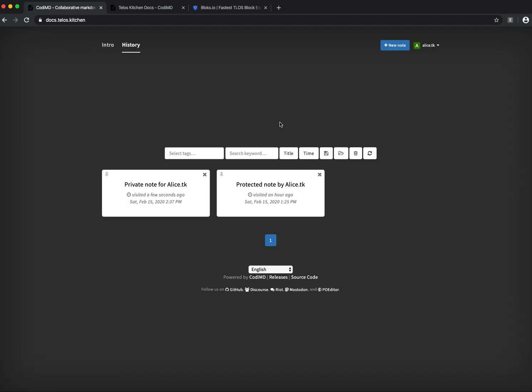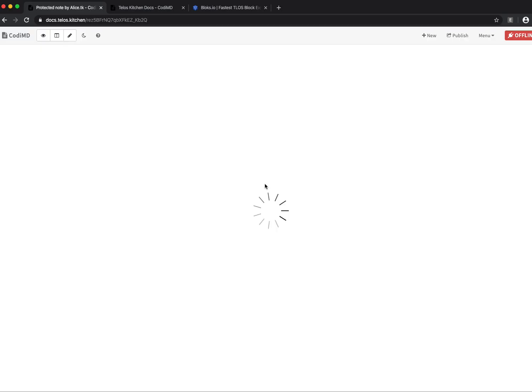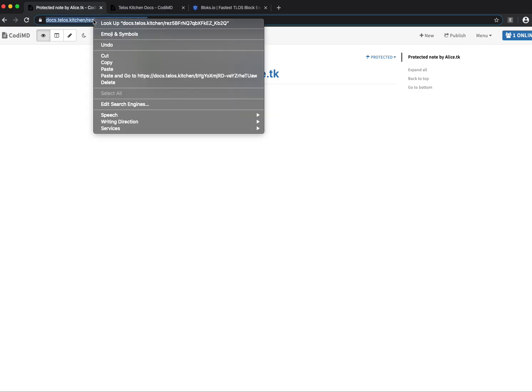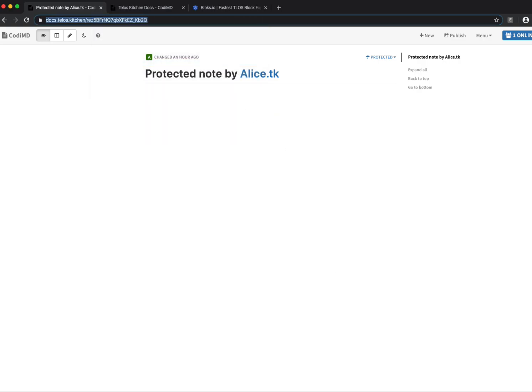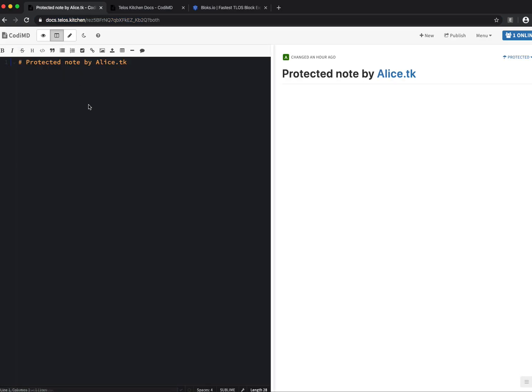So we'll go back here. There's also a protected note. I'll copy this one as well. Okay. So I'll just show you a little bit about how the editing works.